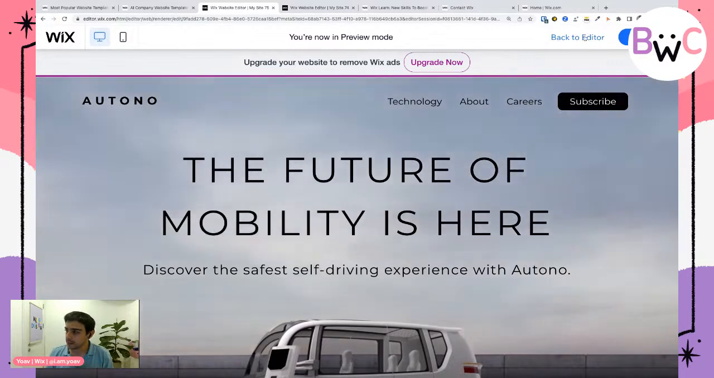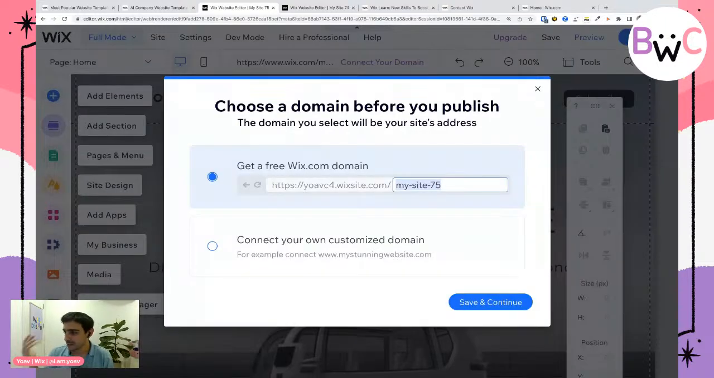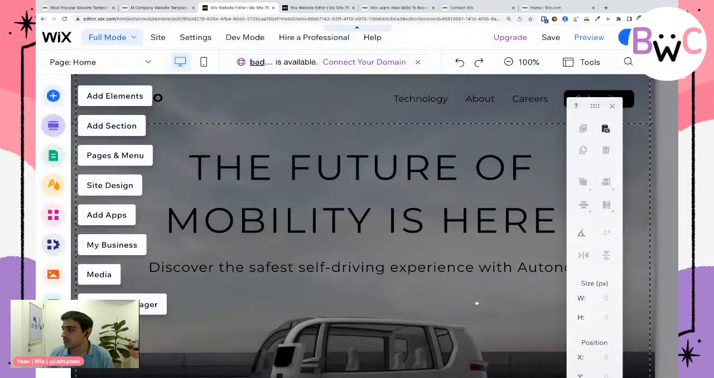And when I'm ready, or even when I'm not ready, I'm going to hit here the publish button. And this is going to do two things. Number one, it's going to save my website for me. And number two, it's going to create a URL, an actual link that my visitors can visit. So I'm just going to make this my bad website and I can go and save and continue. And that now has launched my website to be live, even though I haven't done anything. I'm doing this on purpose because we're at the Bad Website Club and I can get it out there.